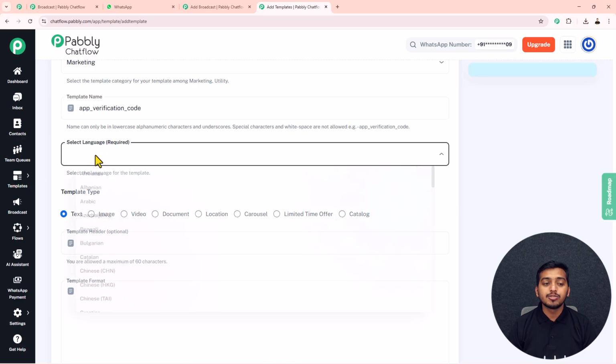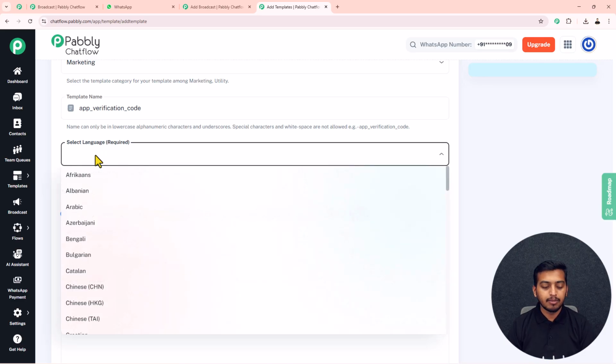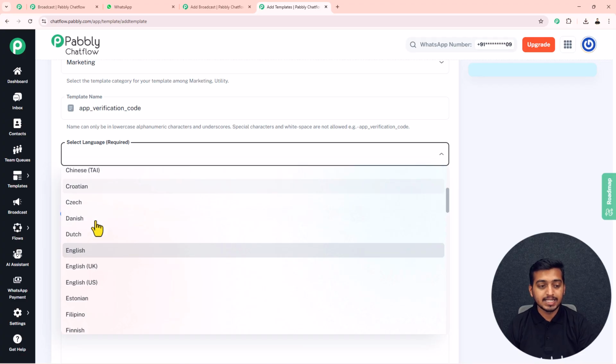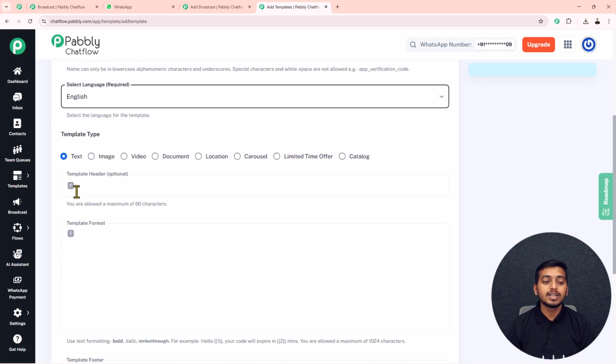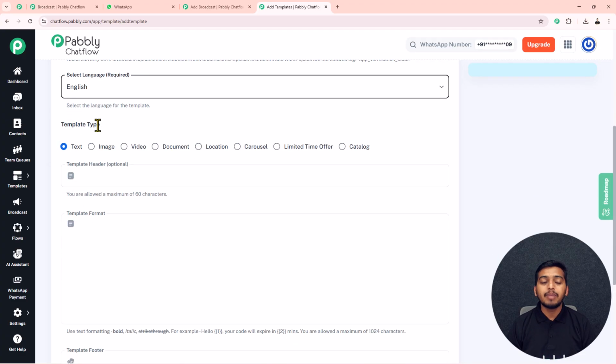Now from this language box, we can select the language of our template. So I will select my language as this English, and then I will move towards this template type. For this template type, I can either select text, image, video, document, or anything else from here.